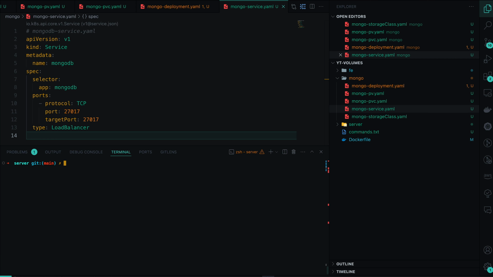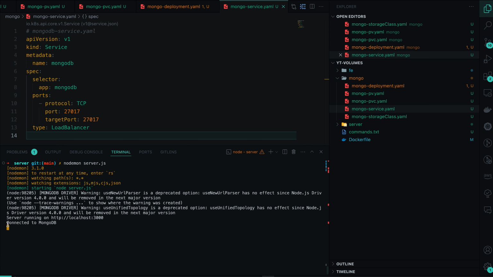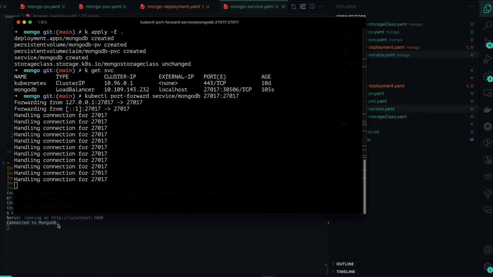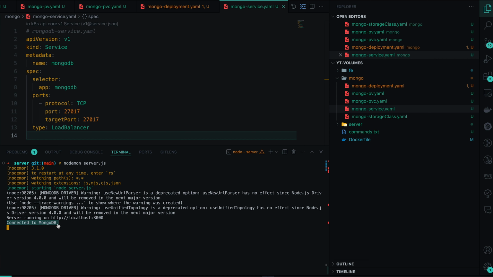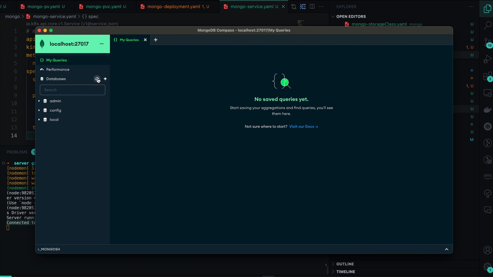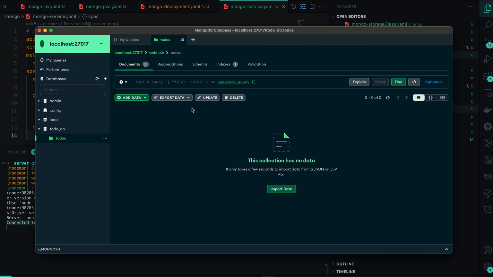So what we're going to do is restart our Node.js server. As you can see, MongoDB is connected now, and if you open MongoDB Compass and refresh, you can see the collection is created. Currently it does not have any to-dos, so we will use our front end to add the to-dos. Let me open my front end again.